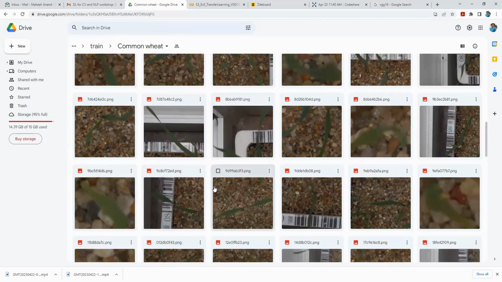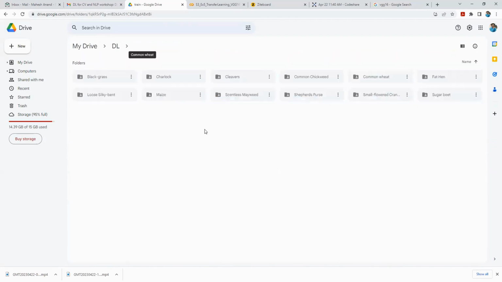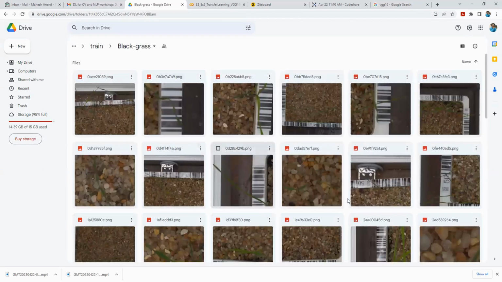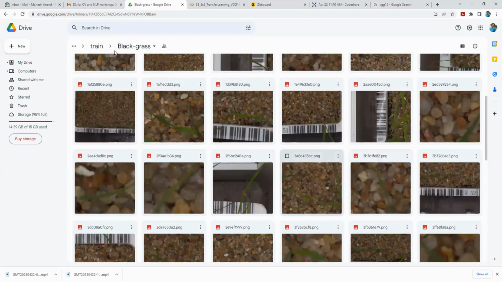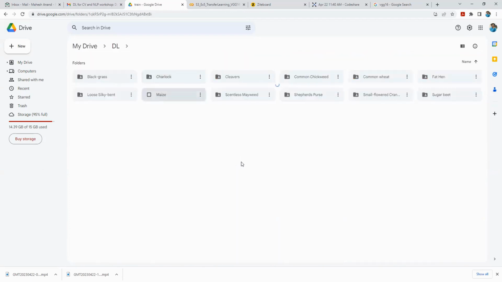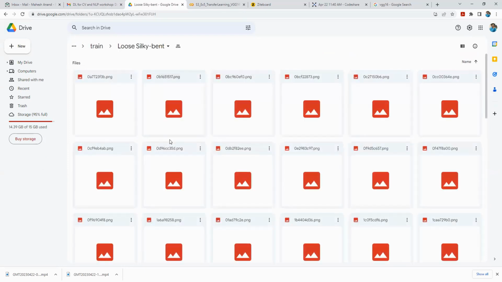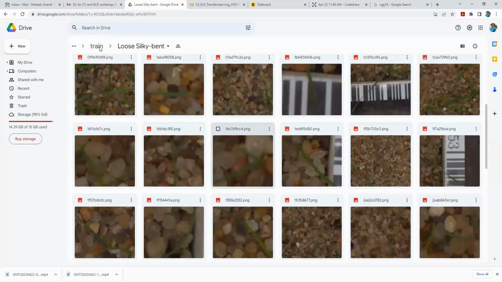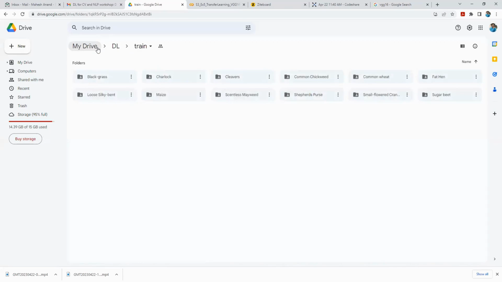But grasses will be very thin leaf, because we have a separate folder for black grass. It will be a thinner leaf. You could see it's a more thinner leaf. However, there is one more class which is almost similar to the black grass. That is called low silky bent. Strictly speaking, this low silky bent and the black grass should be kept as a common class. Okay, both should be in the same class.